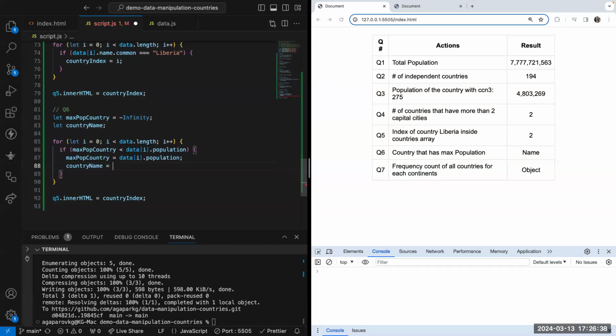Instead of finding the maximum population country and then going through the data again, looping through it and comparing the maximum population country to find the name, we can definitely do that, right? We can definitely do that. But instead of doing that, why don't we just go as we find the maximum population, as we assign it, we can assign the country name too, since we have it over here. We can assign the country name too.